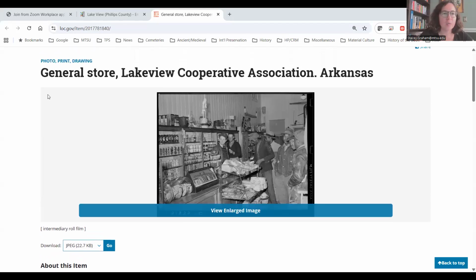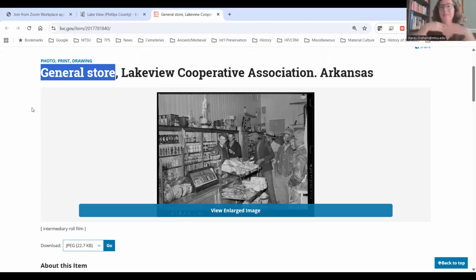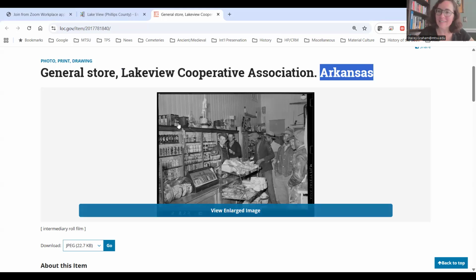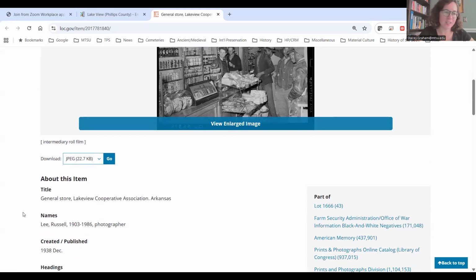So for starters, we see general store. And I say fill in the pieces because you might want to feed this to your students or your audience in pieces. First of all, give them the title. This is general store. Of course, they probably already figured that out. Then you can fill it in further, calling it the Lakeview Cooperative Association. Some of them might be familiar with what a co-op is, and some might not. And you might wonder, okay, well, what's Lakeview? Where is it? And then you can say, well, it's Arkansas. And so now we have a location.